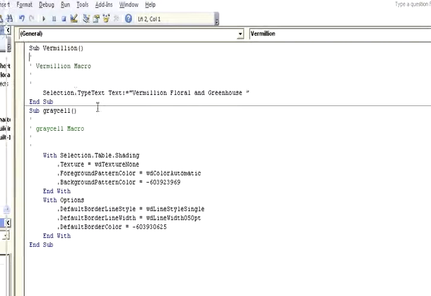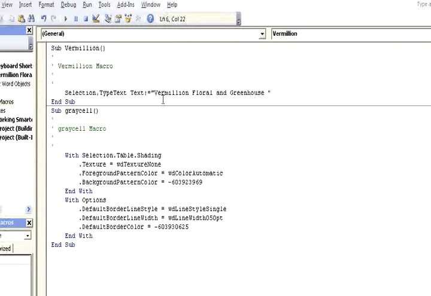Right here it says selection type text. Well, I'm just assuming that probably means it's going to type something. And what is it going to type? Well, it's probably going to type whatever is assigned to this text right here, which says Vermilion, Flora, and Greenhouse. Well, since that's what my macro does, I'm going to assume that's what I need to edit.